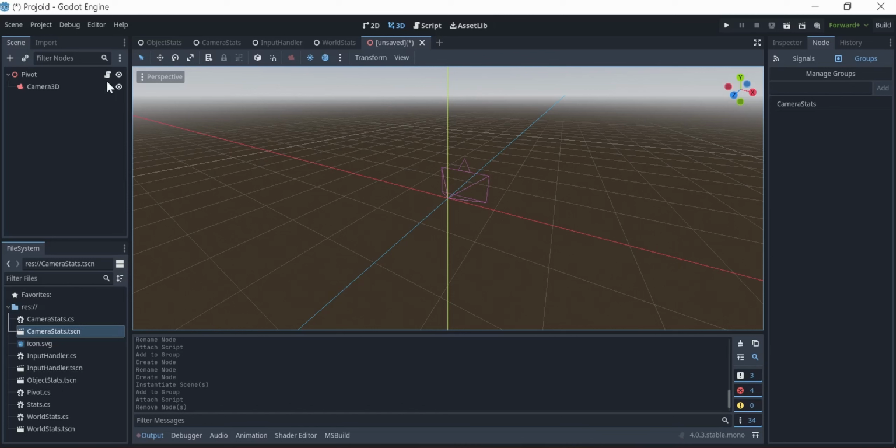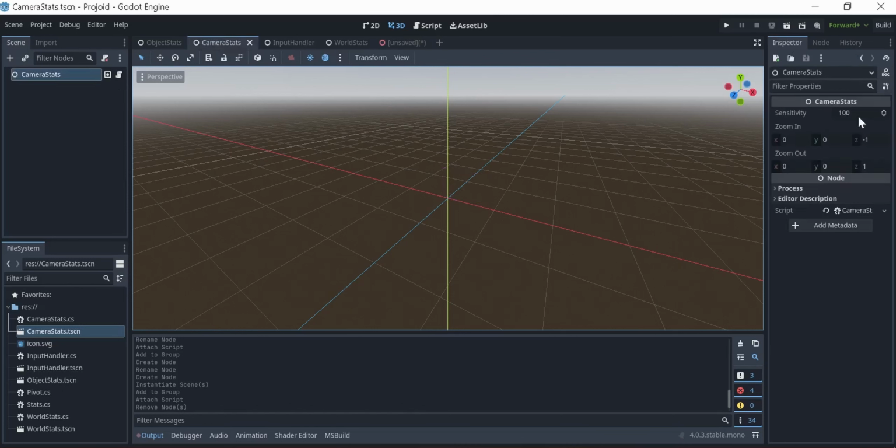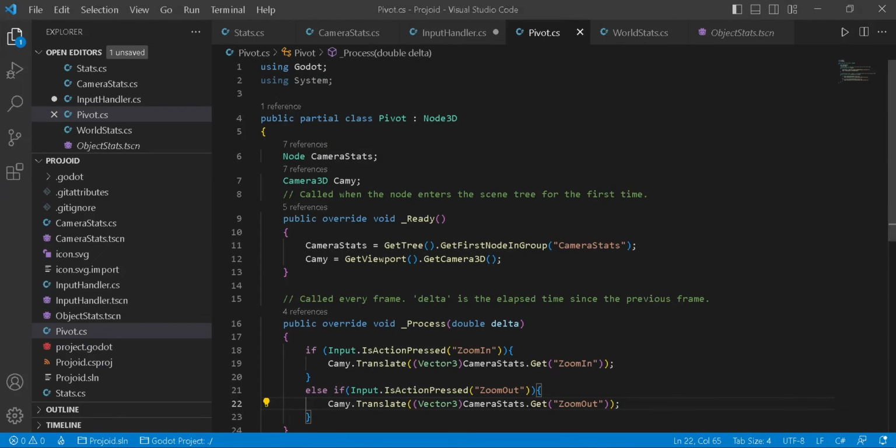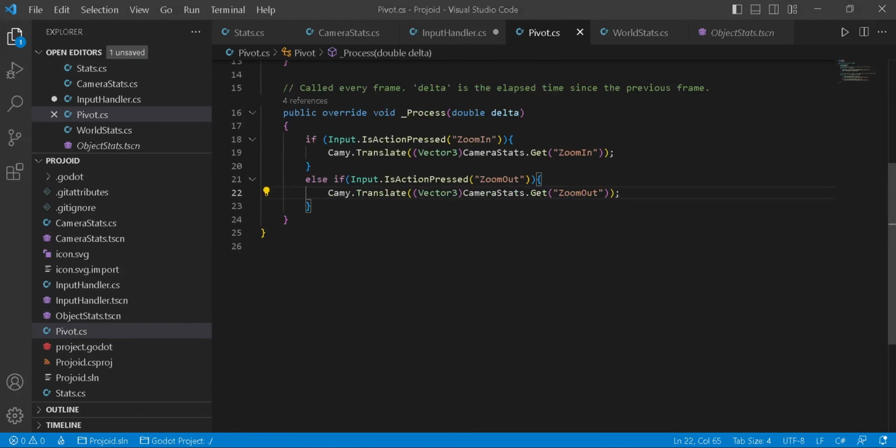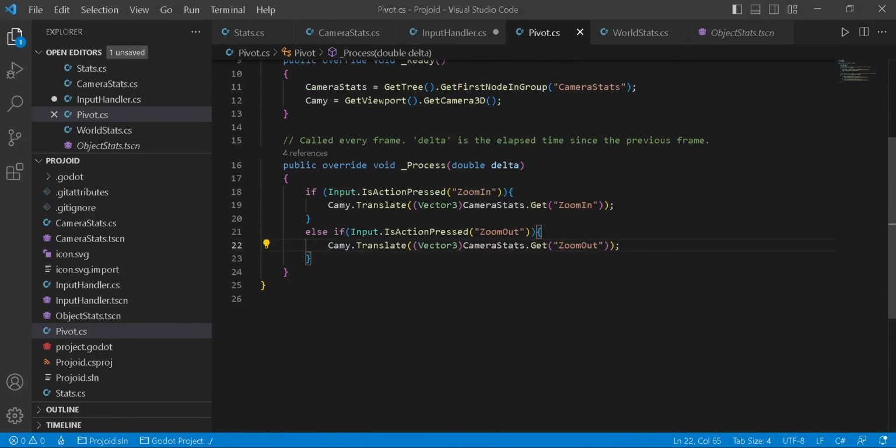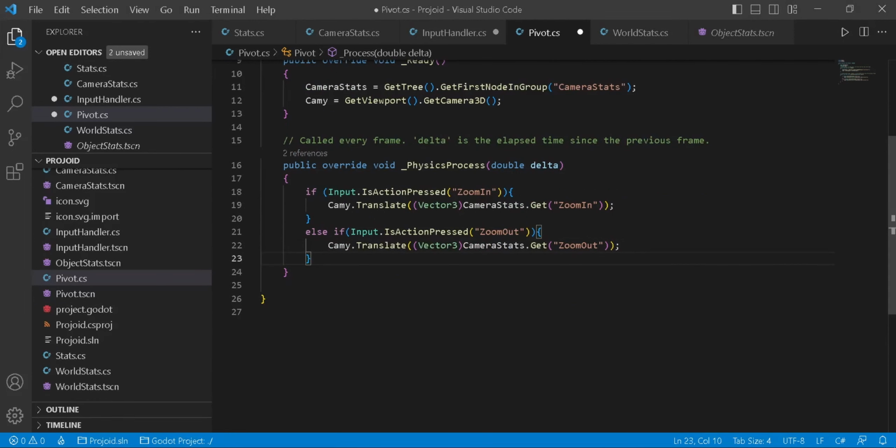Now we have the zoom in and out handled. What do we do? Well, the next thing that we're going to do is make our camera rotate around the player. How do we do that? Well, that's a certain way to do it. Let me show you. Okay, so now I'm back.